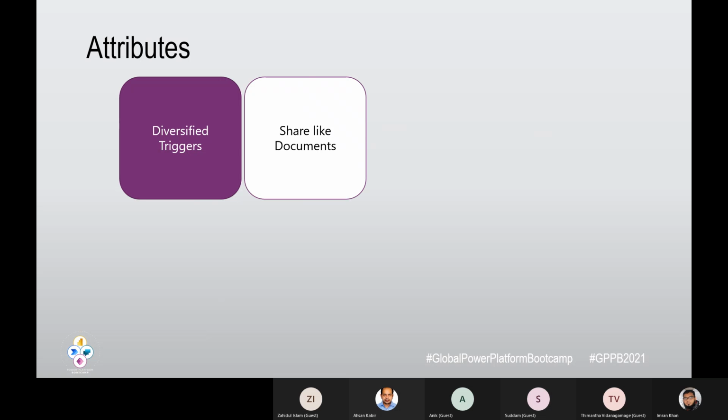And the next is share like documents. So we can share what we build. Let's say I have built a Power Automate flow, and my colleagues will need this flow. So I can share it like a document. I can click on the share button, put in his email address, and send it to him. He can collaborate on it as his own entity, and he can update it as he needs.